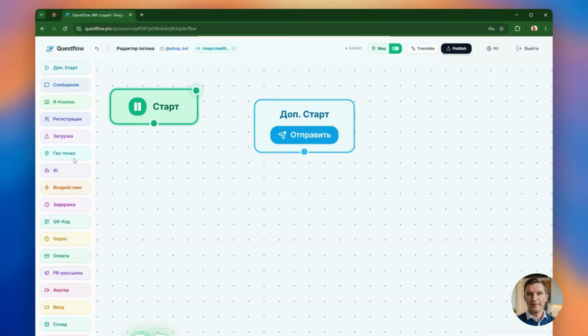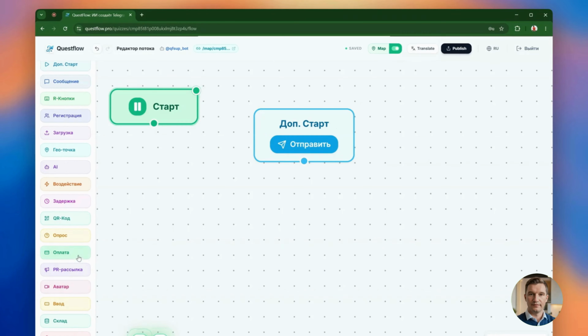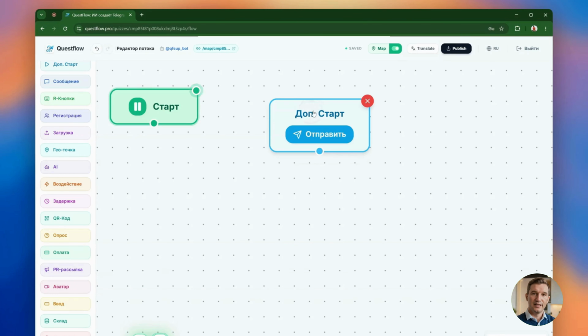What if you need to launch a parallel sequence of messages, not for your entire database, but only for a highly specific segment? For this, we use the blue block, the additional start. This is your tool for targeted interactions and hidden funnels. Let's see how this works in practice.